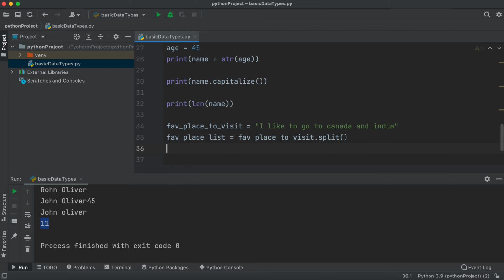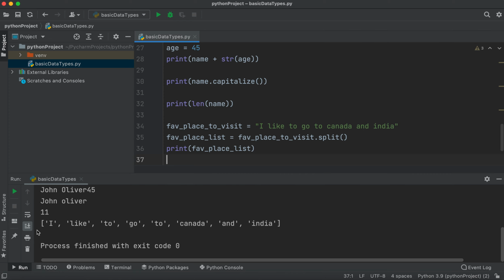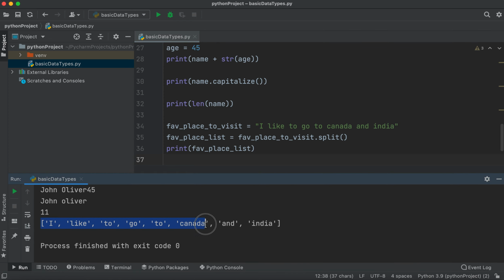So you will use the split method with your variable name, and it will give you the output. So now if I print this, you will see it will give you the list. It basically breaks the whole string into different words, because in the split you just put a blank. That means it's going to split the string wherever it sees the space.